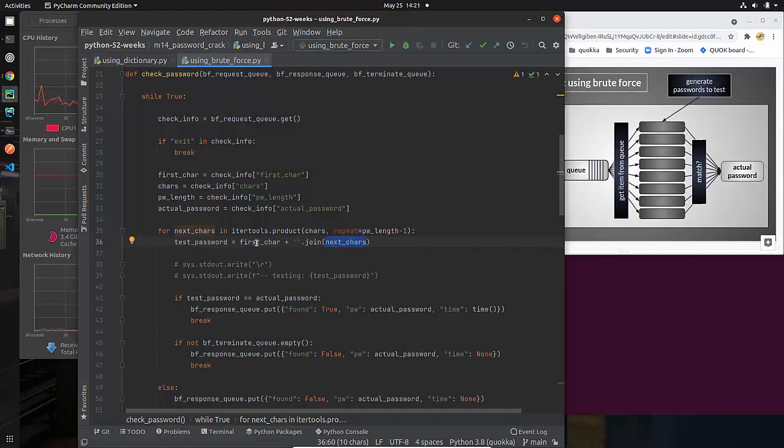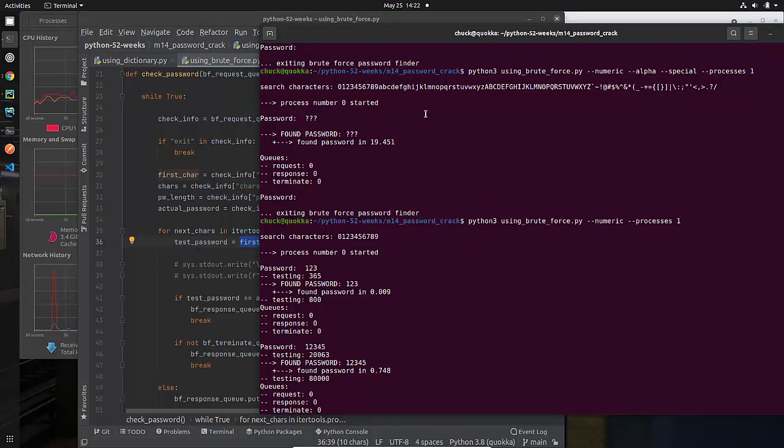And so basically I'm going to have the first character plus, the first time through it will be whatever the first character is in that search list. If it is this thing right here, then it would be 0000 for the first one. If the length is 5, then there will be 4 of them. If I was only doing letters, then it would be AAAA and then AAAB, etc. I'm hoping that makes sense.